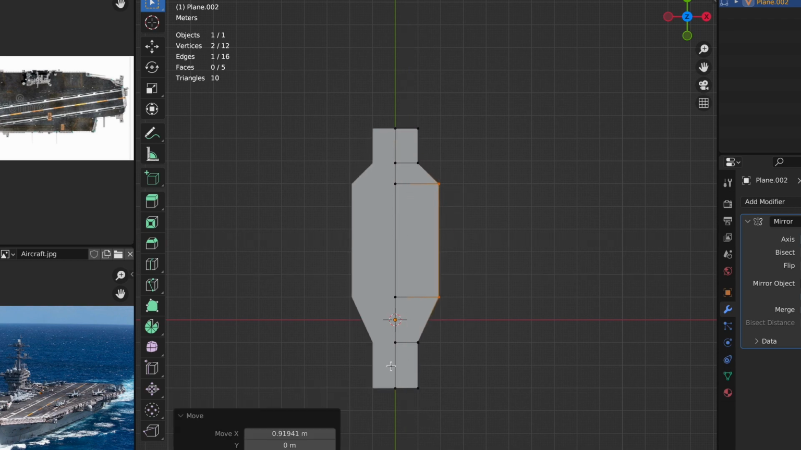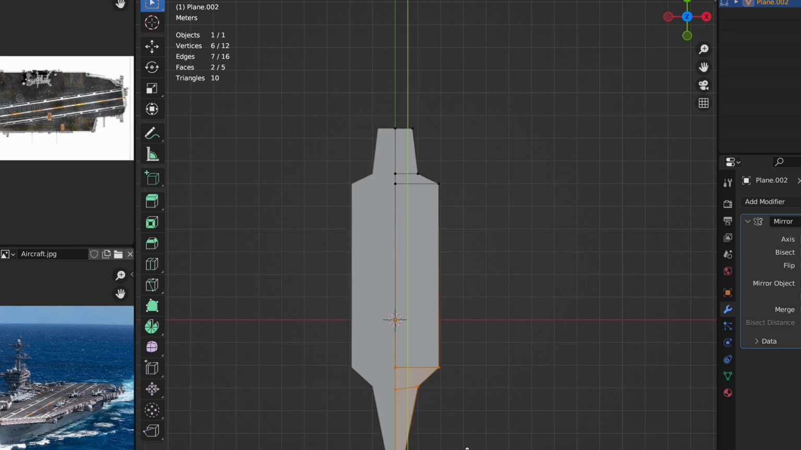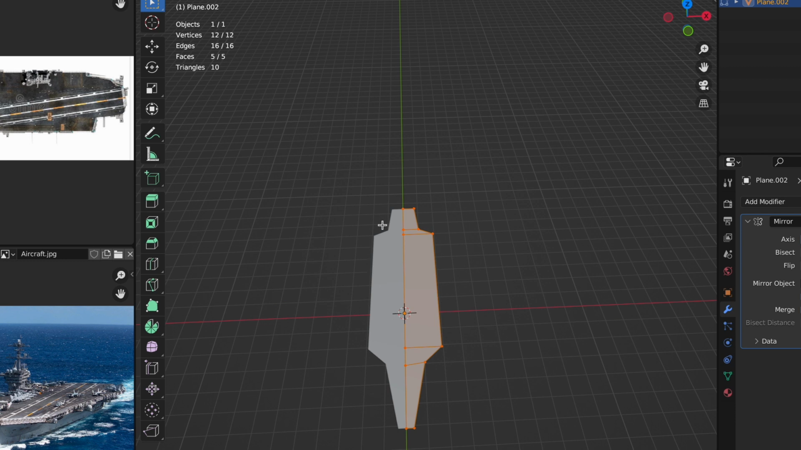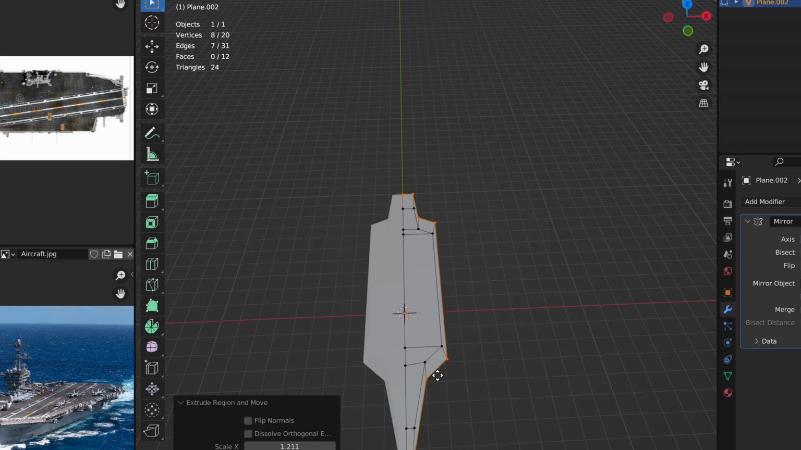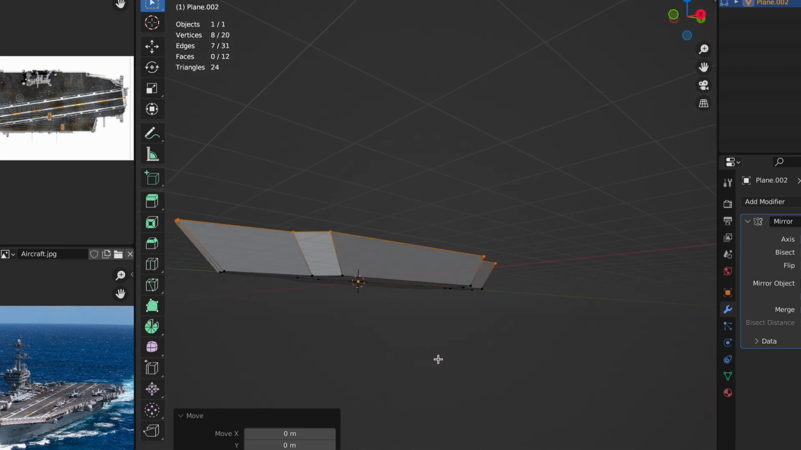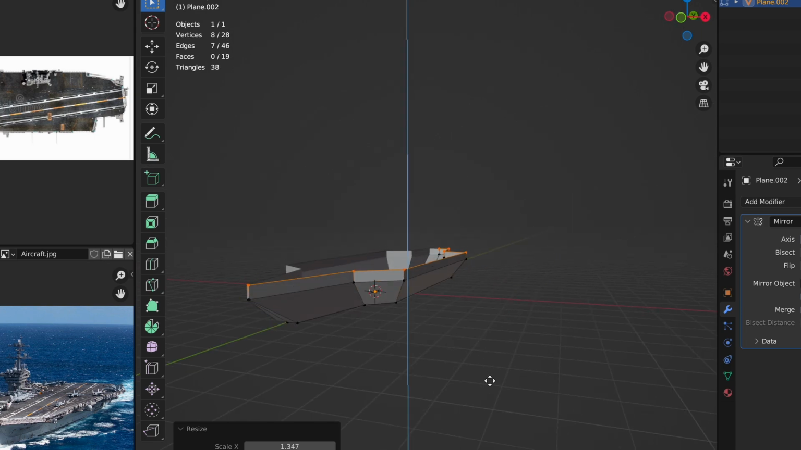Once the bottom somewhat resembles the aircraft carrier, let's select the entire bottom and deselect the vertices that are in the center. Then extrude this upward and scale outward. Then judge how good it looks, and figure out whether to scale it more along the X or Y axis.